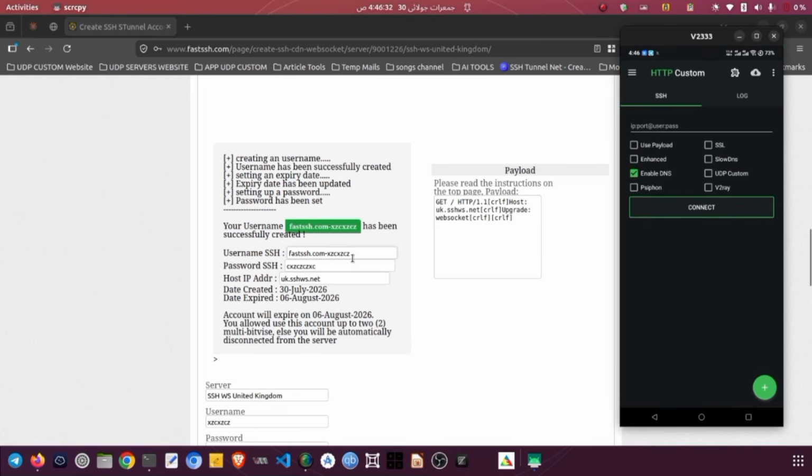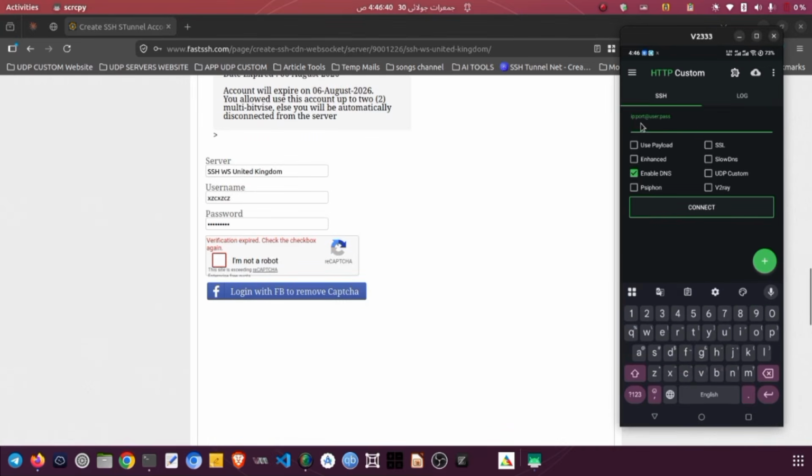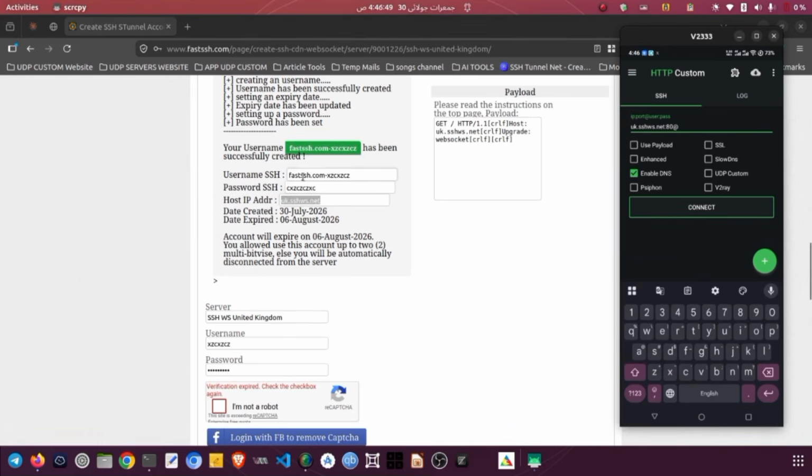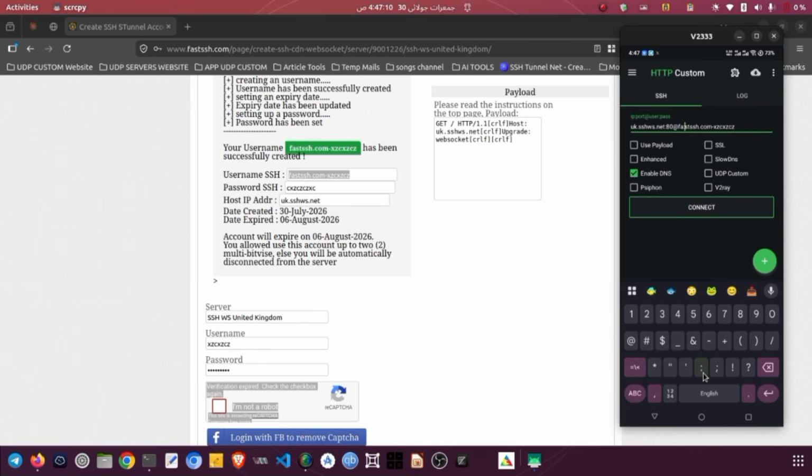Now that we are on the main interface of HTTP Custom, it is time to input the details we got from FastSSH. Look at the Account field on the main screen. This is where you need to enter your IP address, your username, and your password. It is very important that you enter these exactly as they were provided, in the correct order and format required by the app. Take your time here, because even a single missing letter or space will prevent the VPN from connecting.